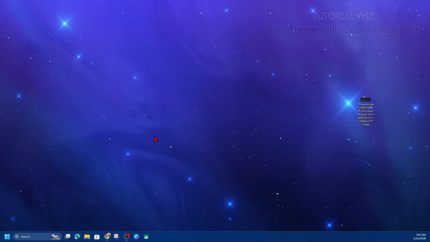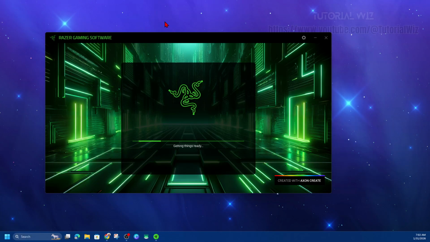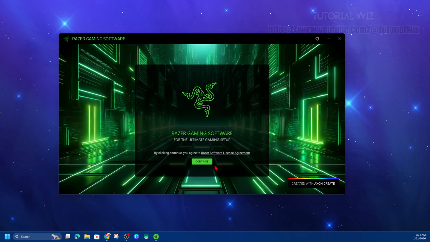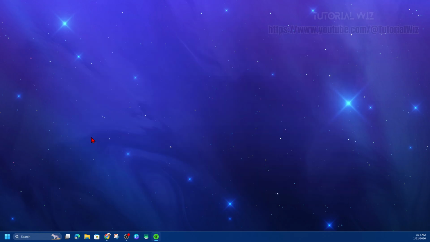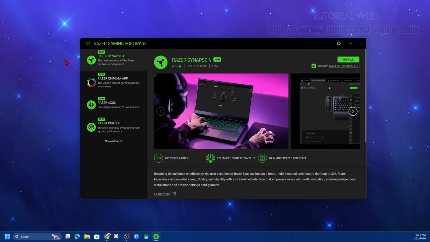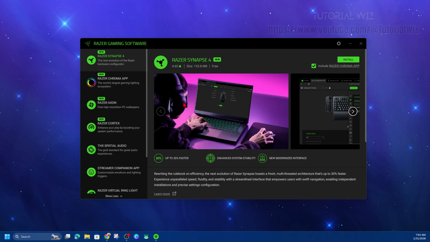Now I'm just going to minimize this to make it a bit easier to see. Okay, so you should have a window that looks like this. So it says getting things ready. Okay, so from here, go ahead and click on continue. Alright, now we've got to open, so it says Razer Gaming Software. Now from here, it should be at the top here.